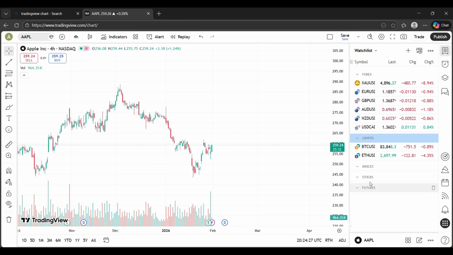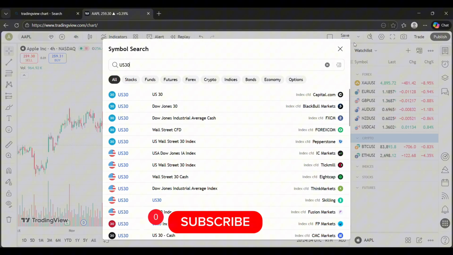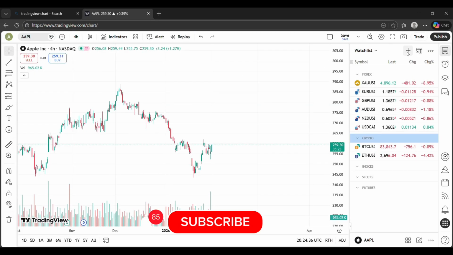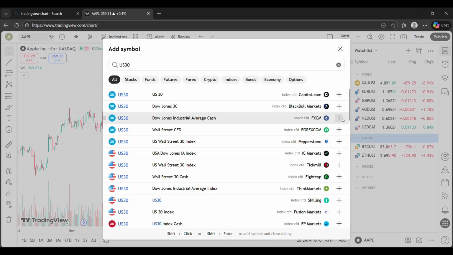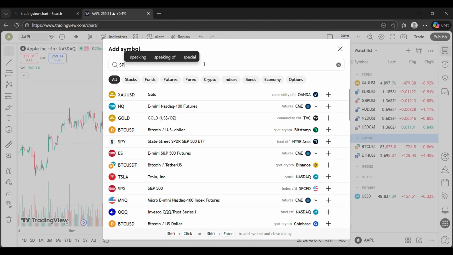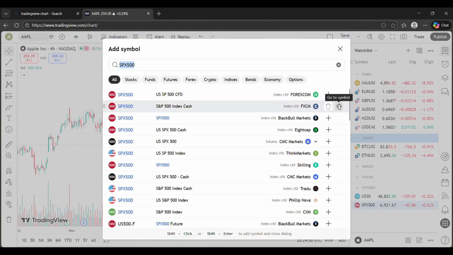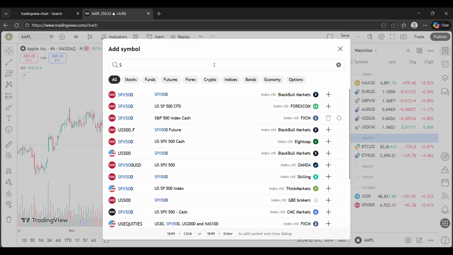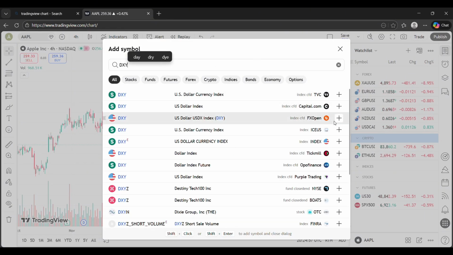So if you had maybe indices at this point, let's assume that you had US 30. If you had US 30, which is also an indices, let's click on the plus button and add US 30. Click on the plus sign. Let's also add maybe SPS 500. So these are indices, and we can see we had DXY, which is the US dollar, the DXY. So you can still have the DXY. Just go with any broker that you see here.